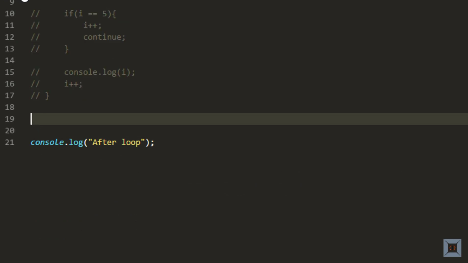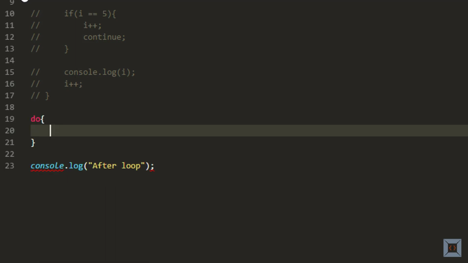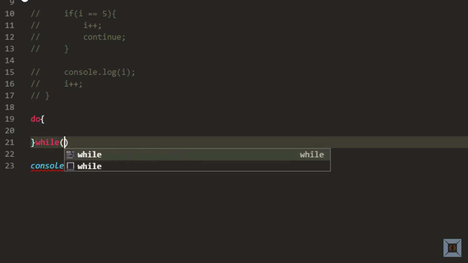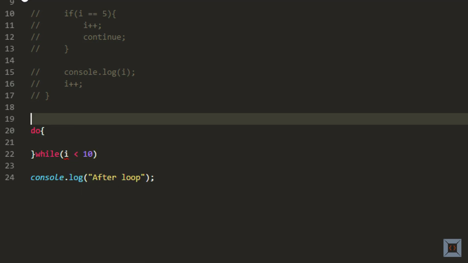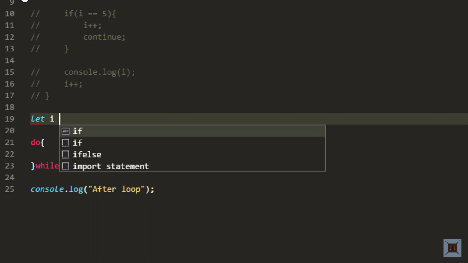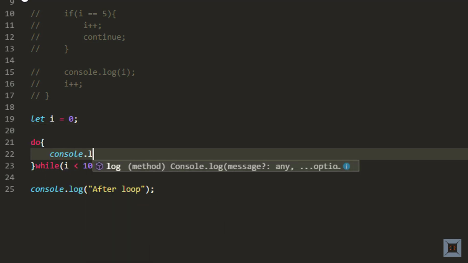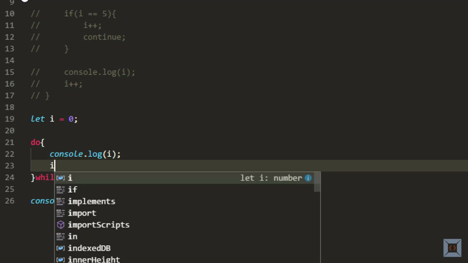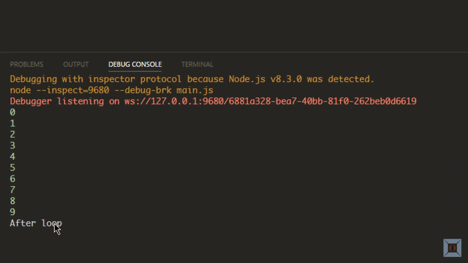The do while loop is basically very similar to the while loop. The difference is the body of the loop will be executed at least once always. So to create a do while loop, we need to start with do, and then this is the body of the loop, and then we need to specify the condition. So I'm going to say i less than 10. And in the beginning here, I'm going to declare this variable, assign value of 0 to it. And within this, I'm going to say console.log i, and then I'm going to increment the value. So if I run this, you'll see 0 to 10 printed as usual, as you can see here.